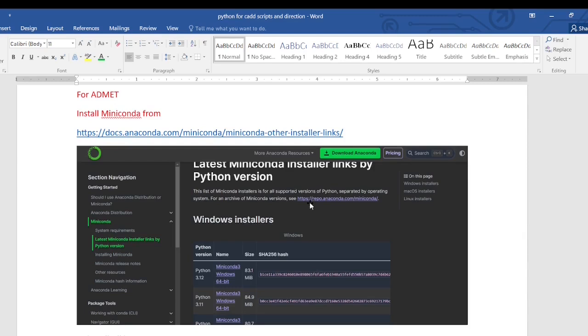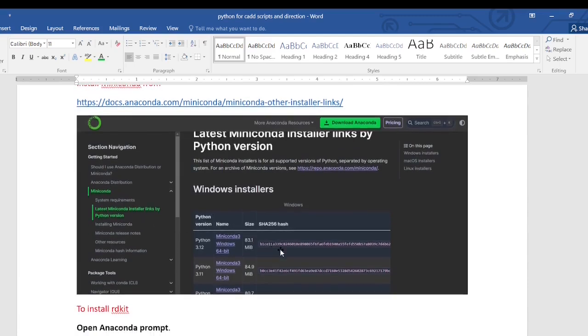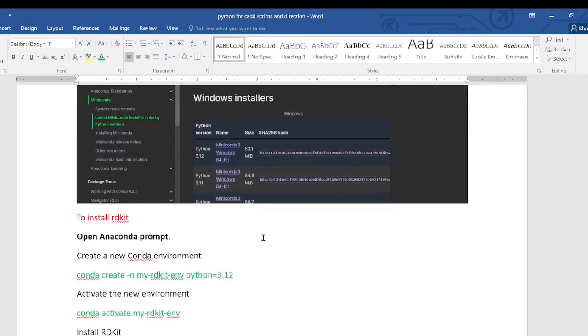So you can see the home page of this Miniconda. You can see the latest Miniconda installer link by Python version. You can go through that, and based on your system, you can install this Miniconda first, and after installing Miniconda, you can install the RDKit.